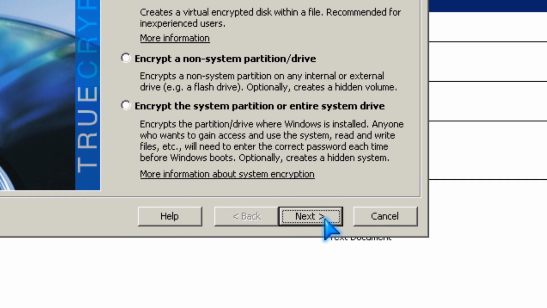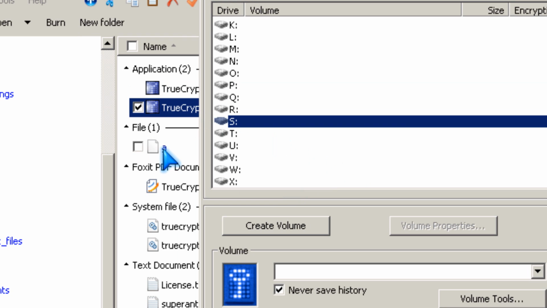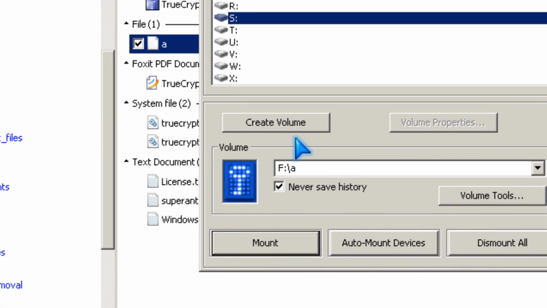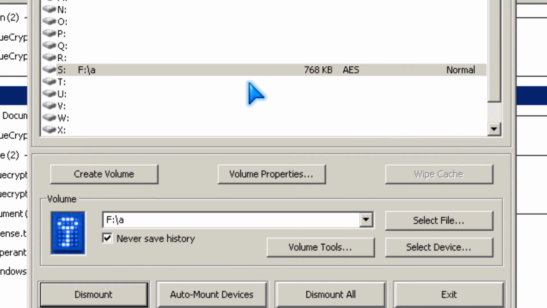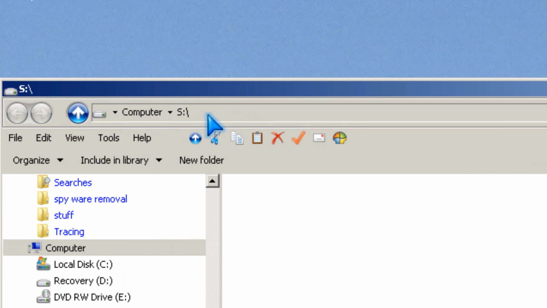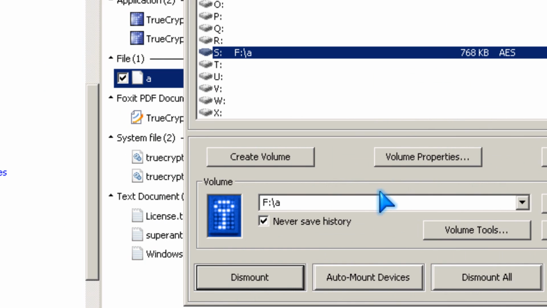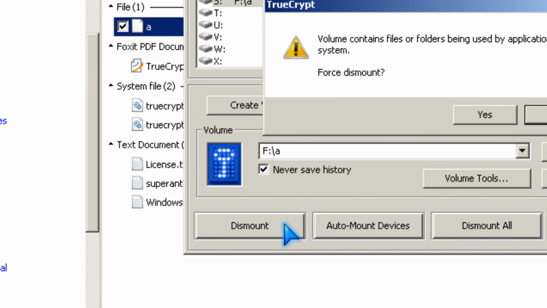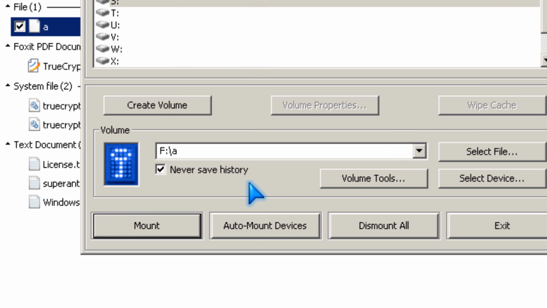So you can mount a file here and then you click the mount button, then I type in the password. So now my 1 megabyte partition is mounted. And to dismount it, you just click dismount.